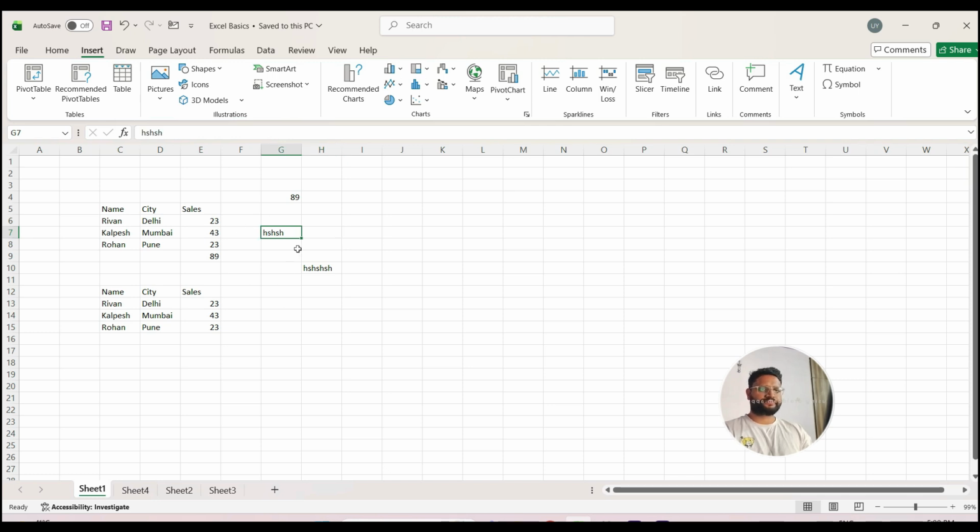When you click on any of the cells and you want to edit the cell, you can edit the cell by pressing F2. This will allow you to enter into the edit mode, and you can simply start editing whatever the data is there, or whatever the information is there in the cell. So that you can do by pressing F2.